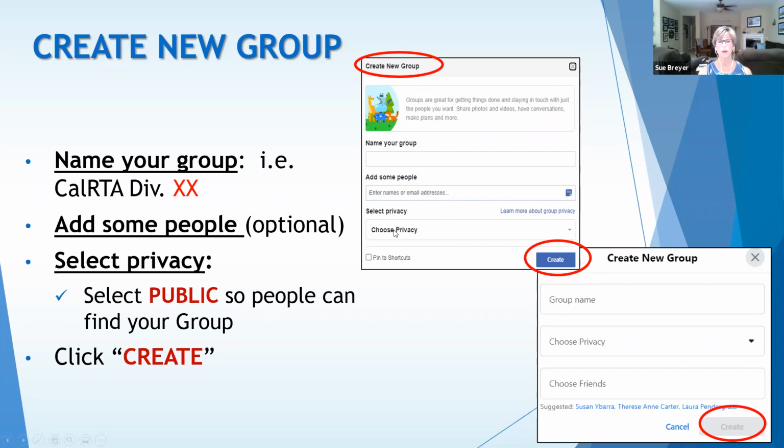Down here where it says select privacy, you can either make this private so nobody sees it, except maybe just members, or you can make it public. You want to make this public because you want anybody to find it, okay? So make it public. Over here in the new version, it's basically the same thing.